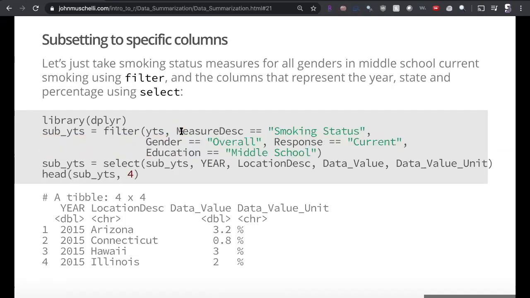We filter again on the rows, these conditions when they're all met simultaneously, because again, we didn't use ands or ors, but when you just separate things by commas and filter, implicitly you're saying this and this and this and this. So it has to be smoking status and gender equals overall and so forth.